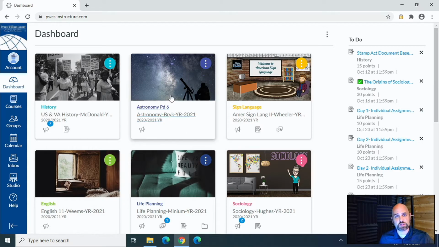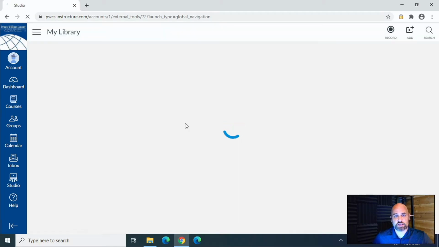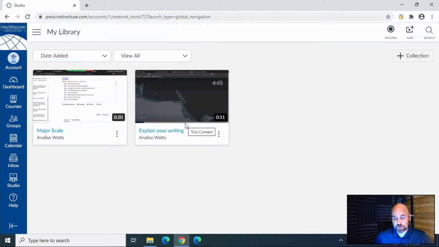First you have to be logged in to Canvas. Then you can click on Studio here in the left side. If you have any videos that you've made, they're going to appear here inside of your studio. Inside of your studio, you can upload any videos, you can screen record, you can link to any YouTube. So we're going to do screen recording. We hit record, screen capture.